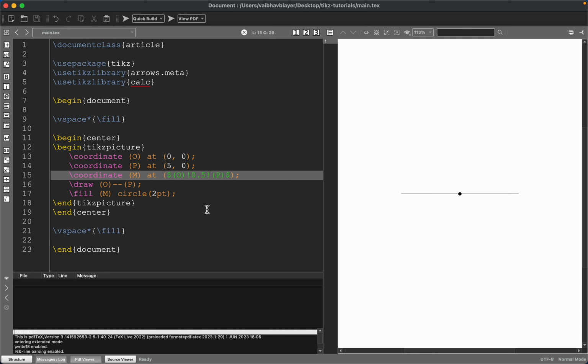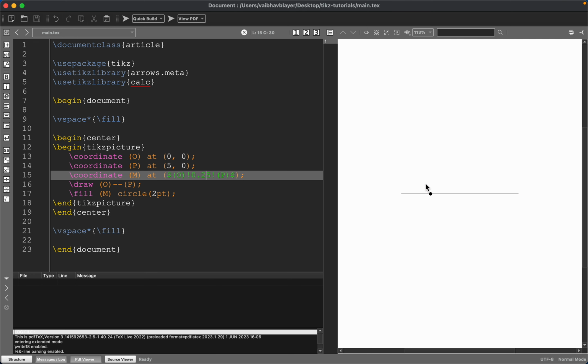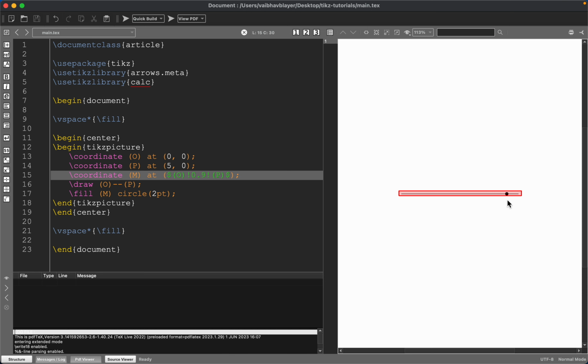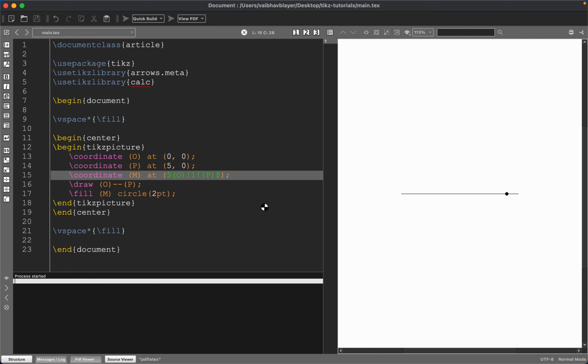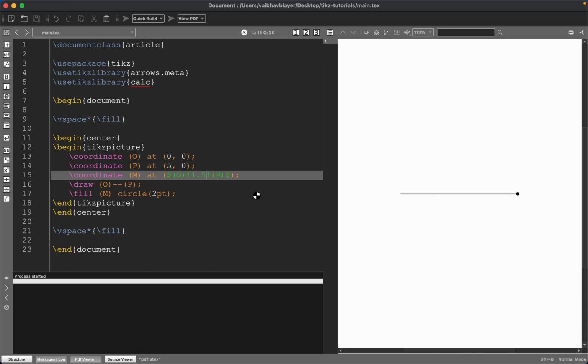So you can change this fraction. If you want 0.25, that means this circle will shift towards O, right? As you can see this coordinate point moved towards O, or you can say 0.75 or 0.9, depending on where you want the coordinate point. As you can see 0.9 means near the end at P, or you can even say 1, which means exactly at the point P. So this dot will move towards point P, or you can further extend, like you can put 1.5, which means outside the OP.